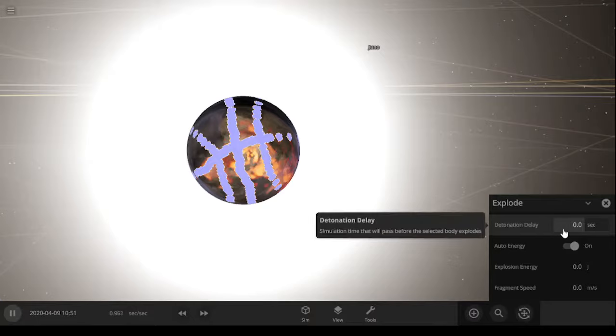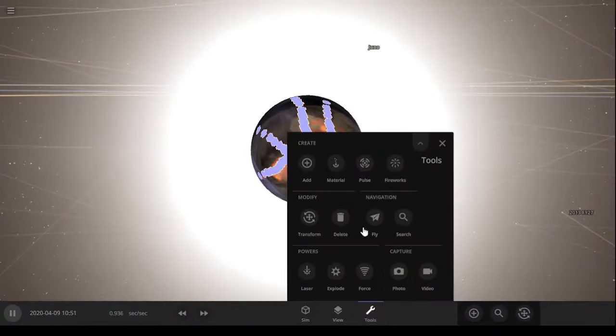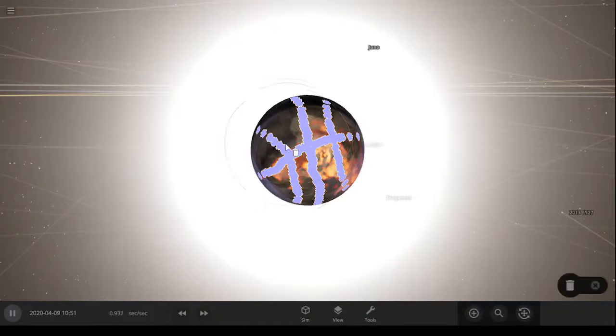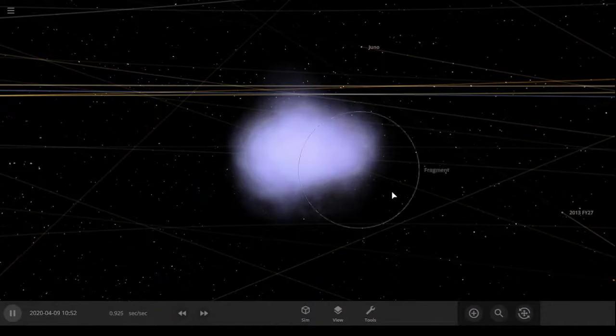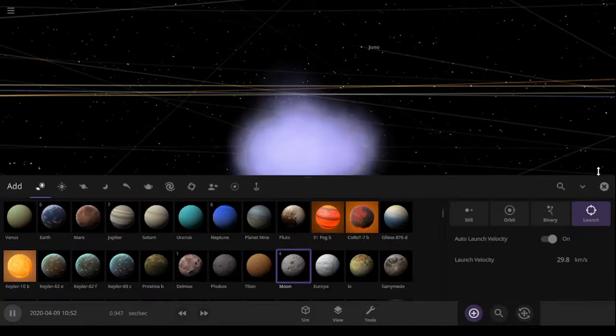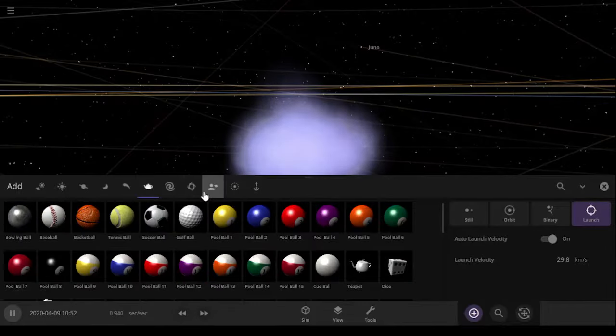We have different things. We can put a detonation delay, so that when you click on the planet or the sun or the star, it takes a few seconds to detonate. The last things we have are delete, which deletes it from the solar system. I can just delete the Earth if I needed to. There you go. Now the Earth is no longer in our solar system, unfortunately. In the add section, I forgot to mention this, it shows the specifics. They have put it in categories.